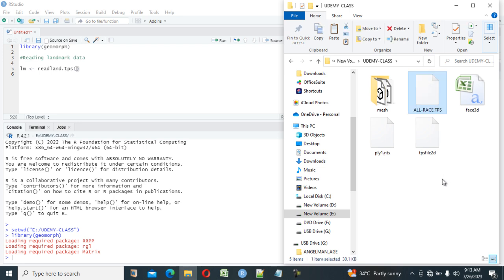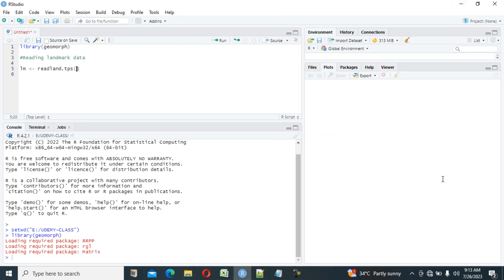All right, so we can call it now. The name is allrace. So we can call it now, just in quotes. Don't forget it is case sensitive for the TPS extension, either uppercase or lowercase, make sure it is correct.